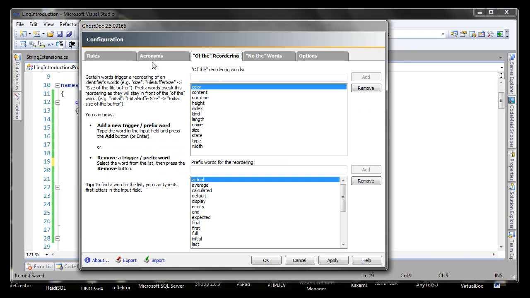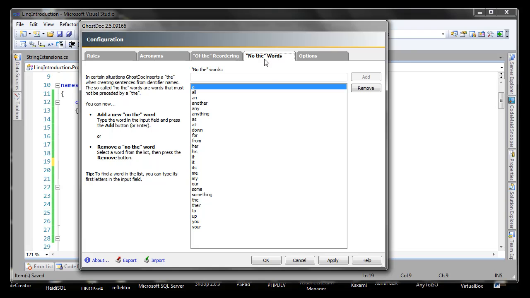Certain words trigger a reordering of identifier words, for example, "file buffer size". This will result in "size of the file buffer", and prefix words tweak this reordering as they will stay in front of the word. Here's an example: "initial buffer size" will be transformed to "initial size of the buffer". This is really interesting. You can play around with these options and test them, and set the options which are really right for you.